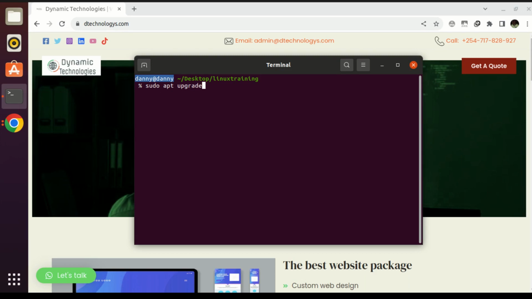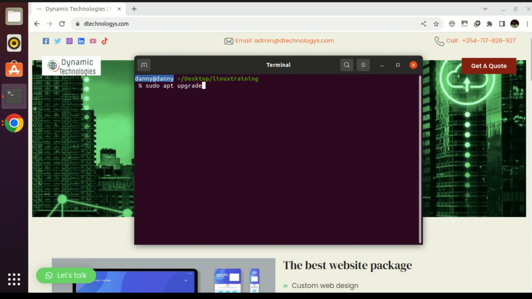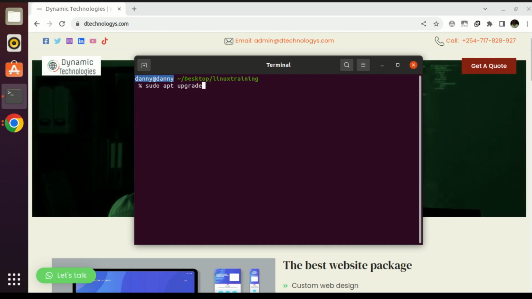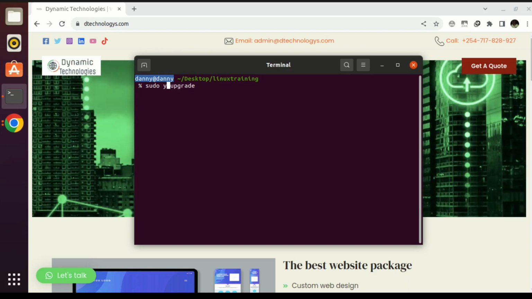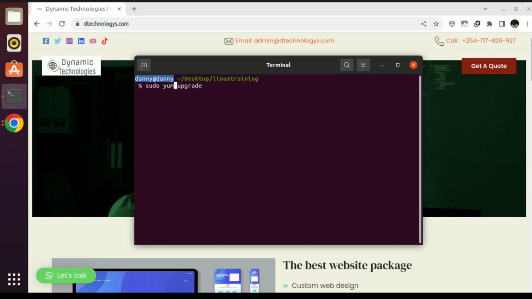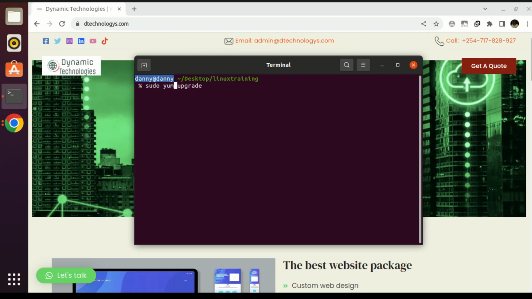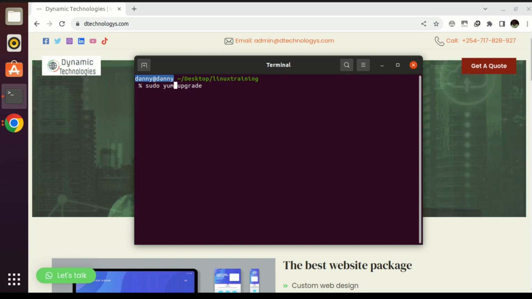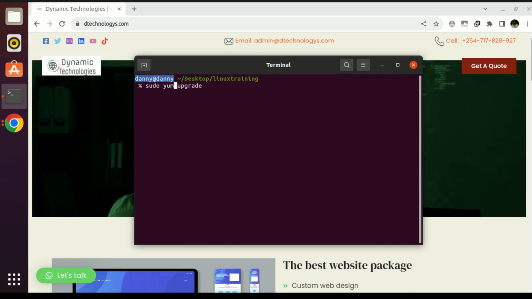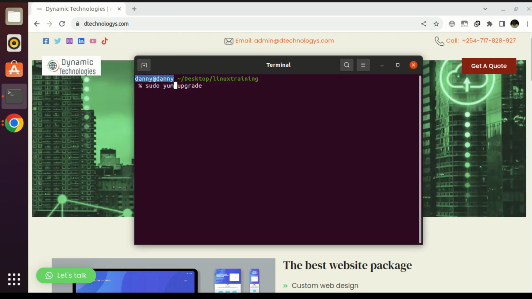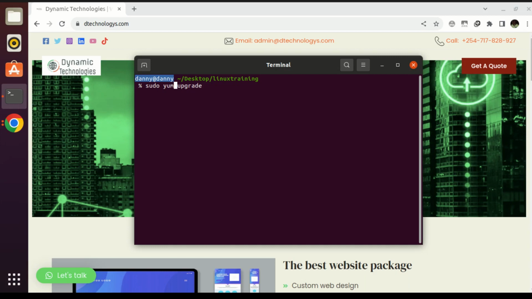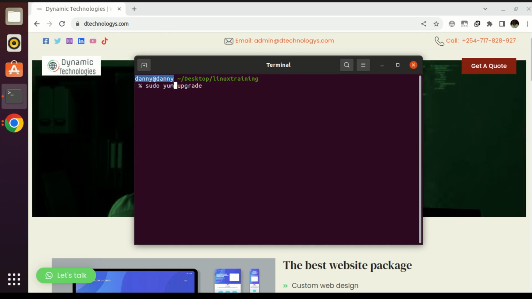There are some other Linux distributions that use a slightly different way of querying the repository update. So instead of using apt, they use sudo yum update or upgrade. An example of one of the distros that uses this is CentOS. I think all the other distributions work on sudo apt update, sudo apt upgrade. Right? So in my case, I'm using apt.